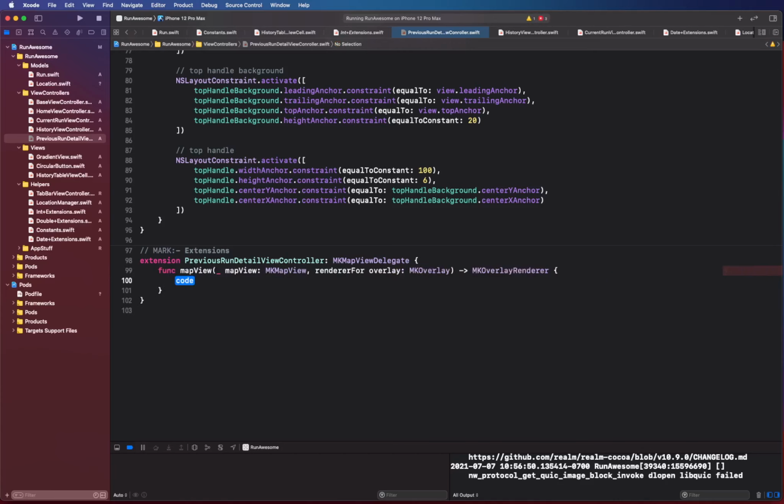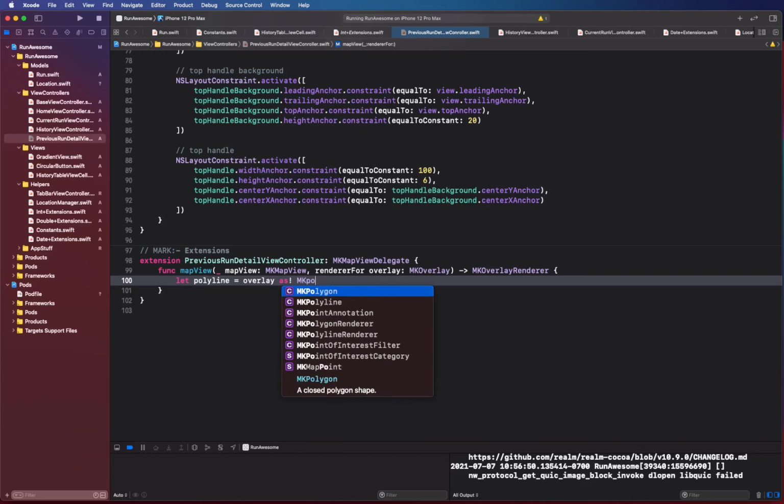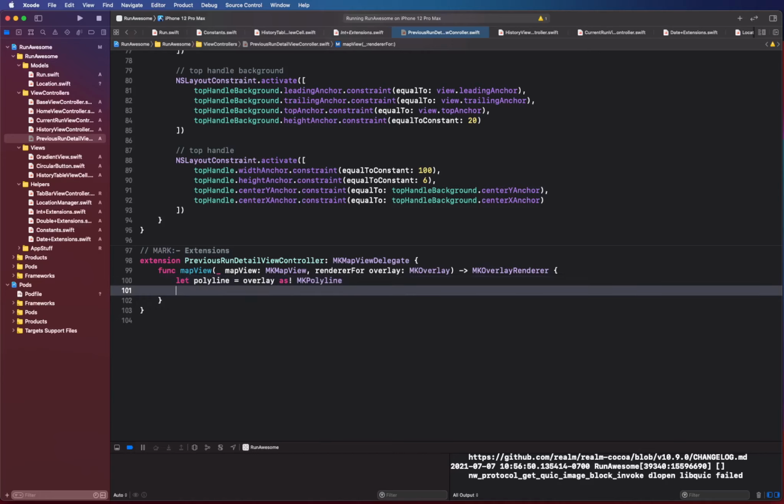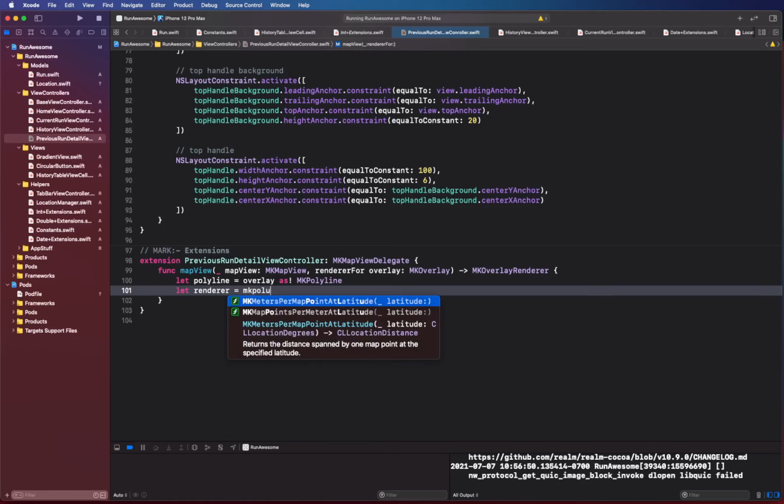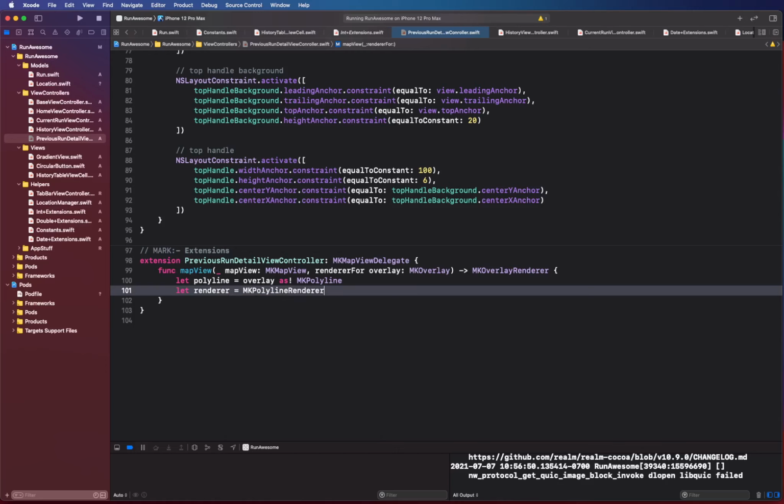Renderer for overlay. This is going to be called whenever we are drawing an overlay, and we are going to draw a line. So we're going to create a polyline: the overlay as MKPolyline. And we're going to get the renderer from MKPolylineRenderer by supplying the polyline.